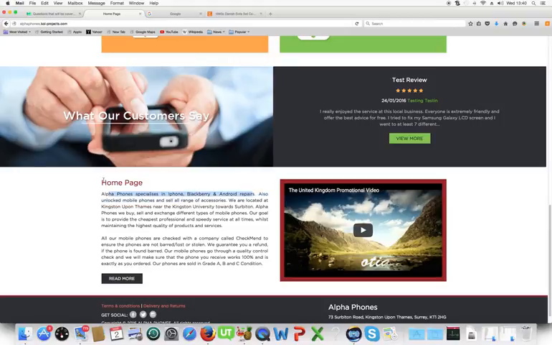Okay, this is quite good information. This is telling me what you specialise in. We are located at Kingston upon Thames. I apologise for that noise. Alpha phones we buy. Let me just mute my iMac. Our goal is to provide the cheapest, professional and speedy service at all times. Okay. All our mobile phones are checked with a company called CheckMend to ensure the phones are not barred, lost or stolen. Okay, our mobile phones go through a quality control check. Okay, this is quite important information here.